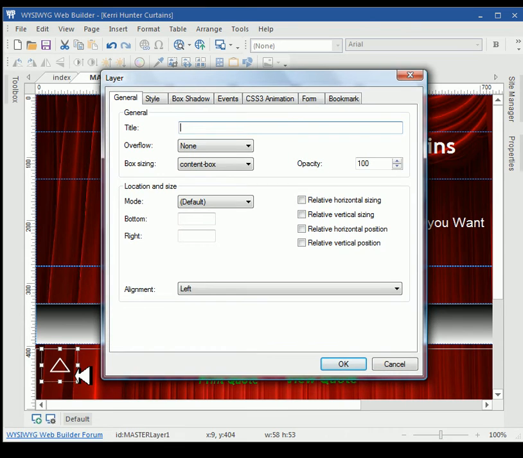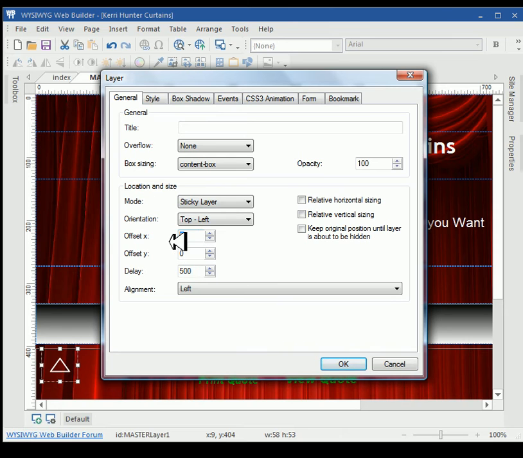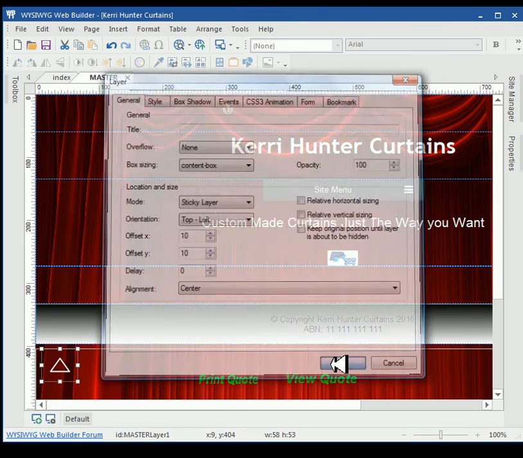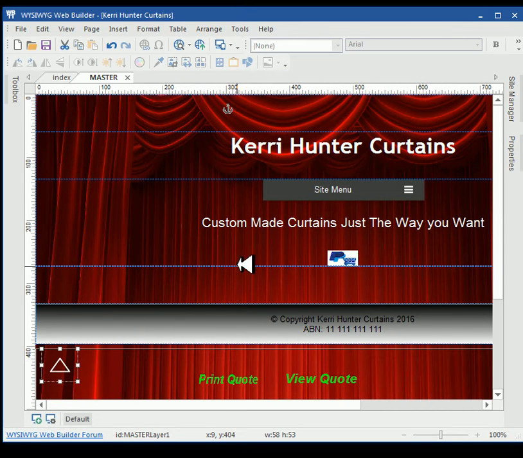Now I want this layer to be a sticky layer, like 10, and I don't want it to delay by half a second. That's what 500 is, 1000 is 1 second, so I'm just going to give it a zero. Alignment is center. Okay, don't need to worry about any of these. Boom.